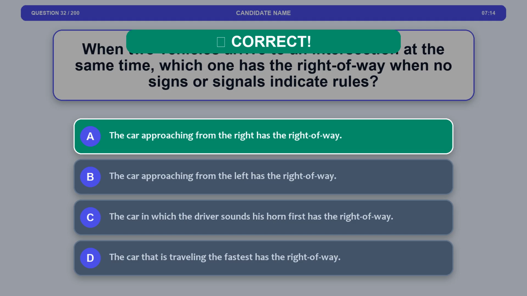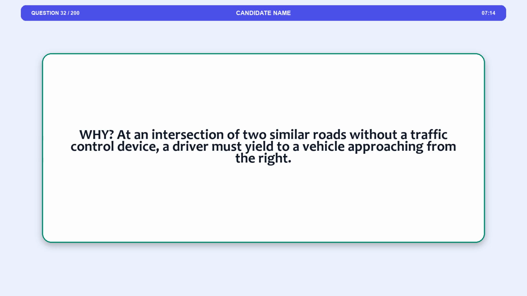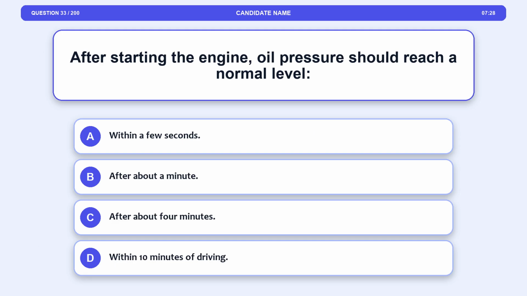The correct answer is option A. The car approaching from the right has the right-of-way. Explanation. At an intersection of two similar roads, without a traffic control device, a driver must yield to a vehicle approaching from the right.